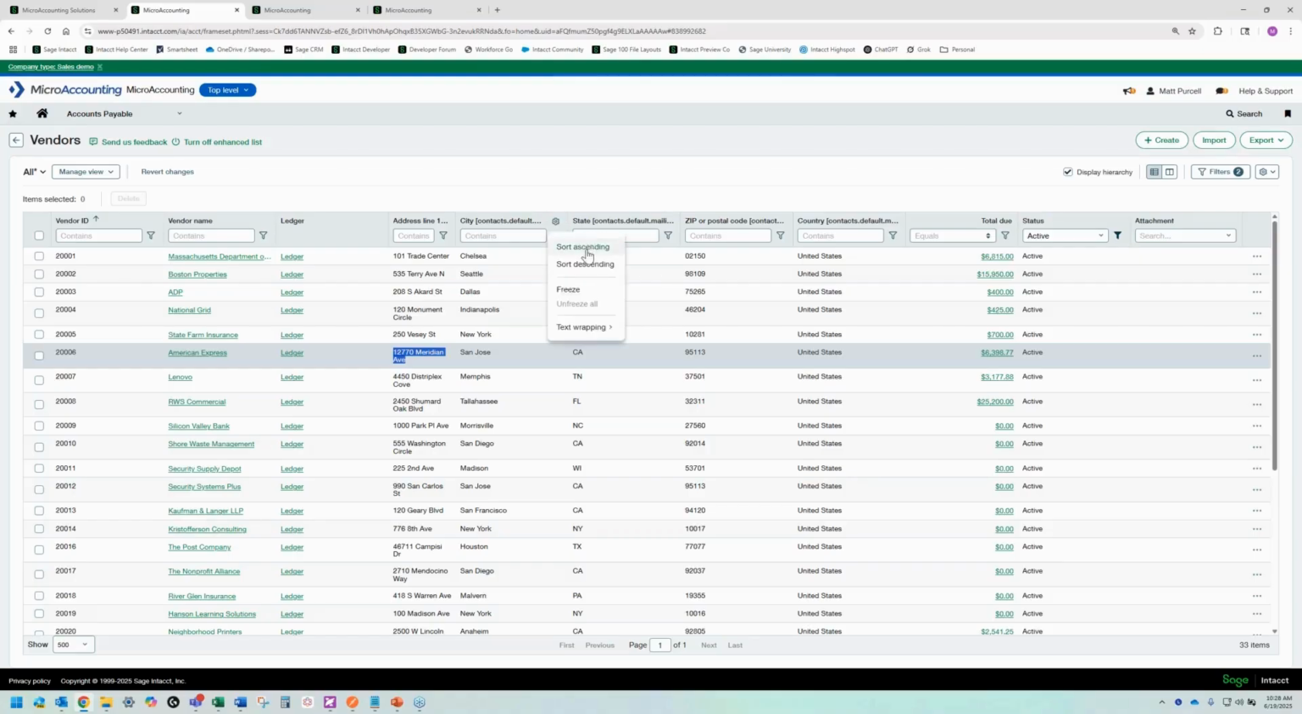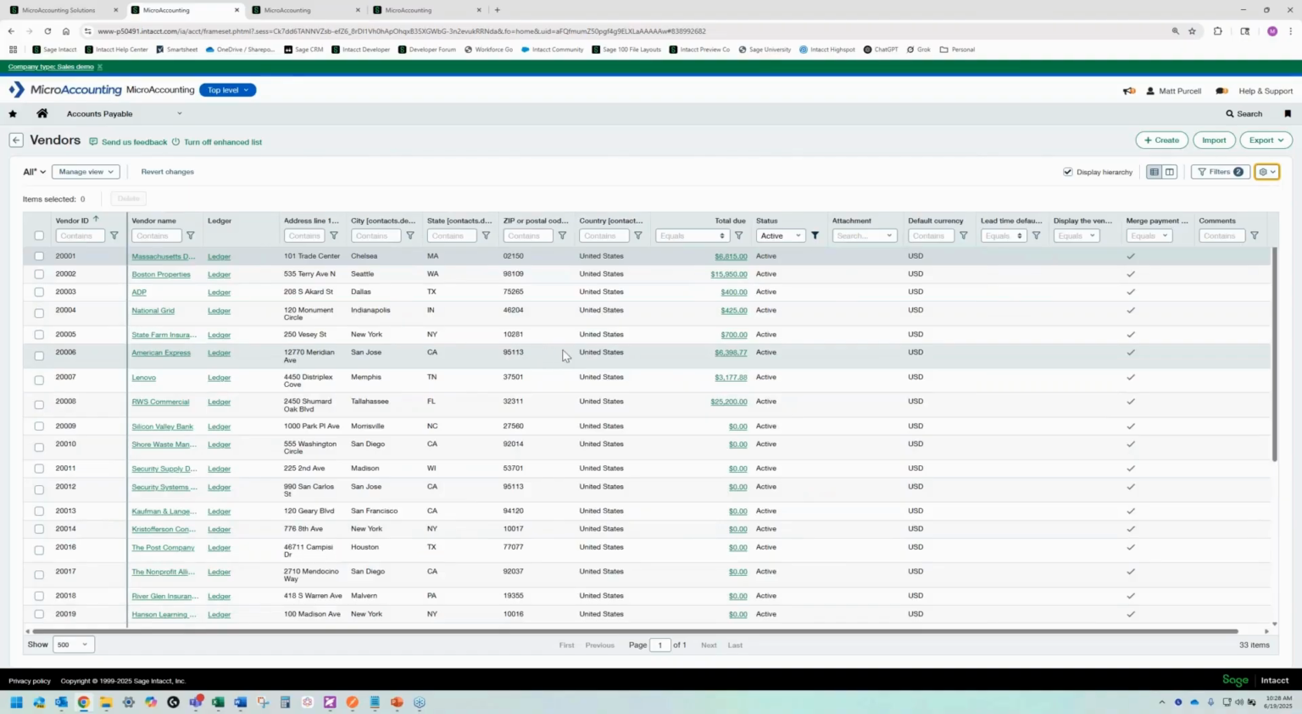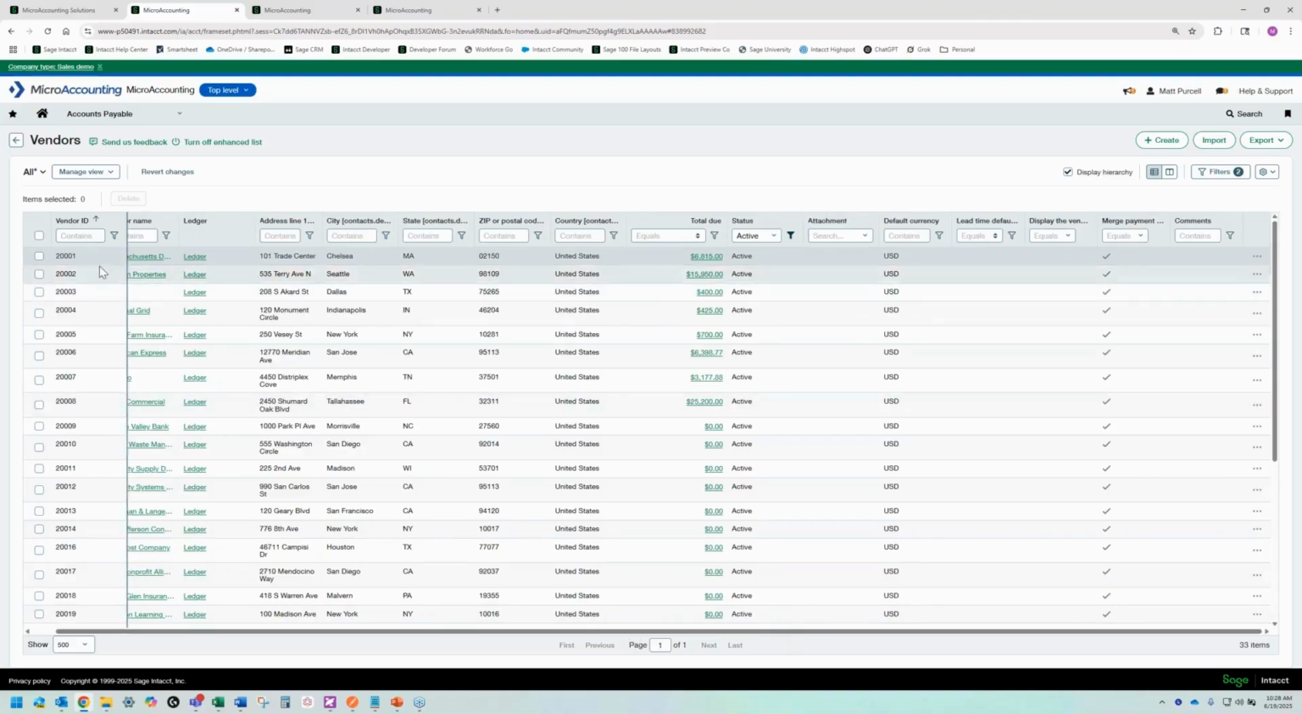So again, like I said, if I want to freeze a column, that will keep it here and make it not move. This works for side-to-side scrolling. So if I come in here and I want to add some new columns to this, I'm just going to check a few to make sure that we get enough on here. Now that I have side-to-side scrolling, you can see that this vendor ID column will stay frozen, and I can scroll across here and not lose visibility as to what the vendor ID is.